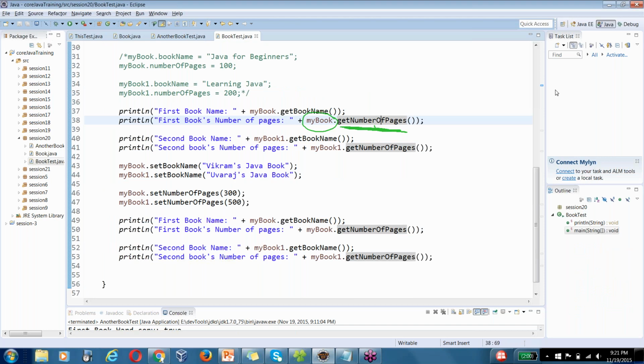Inside the method we have used this keyword, right? Always refers to my book. Why is that important? This my book dot get number of pages will call this method within this object that exists within this object. Similarly inside the method, this always refers to this. Assume like this one.